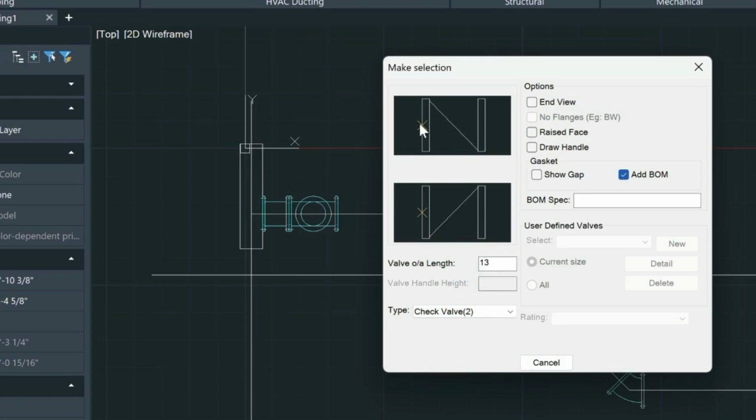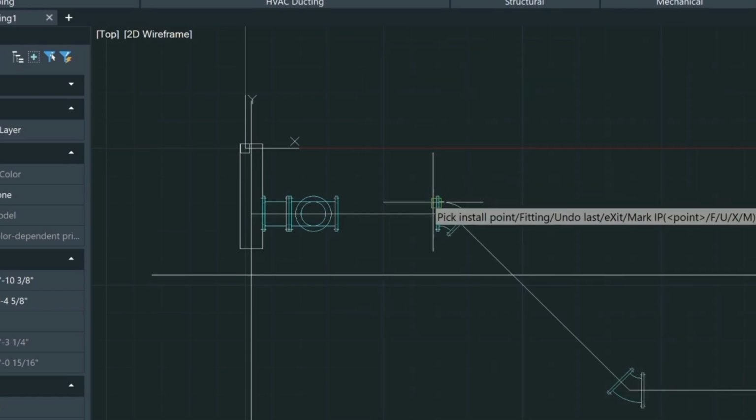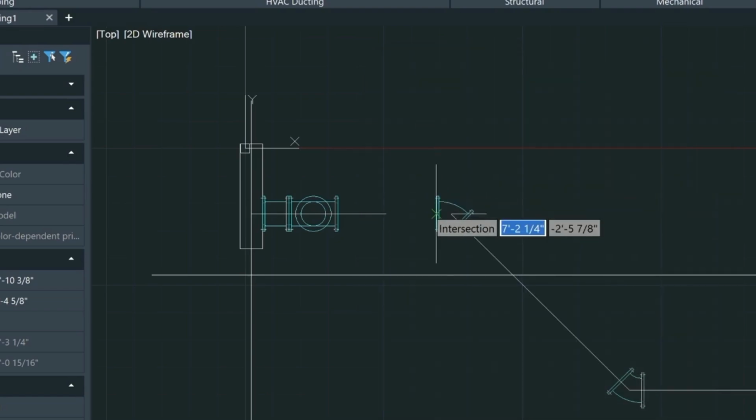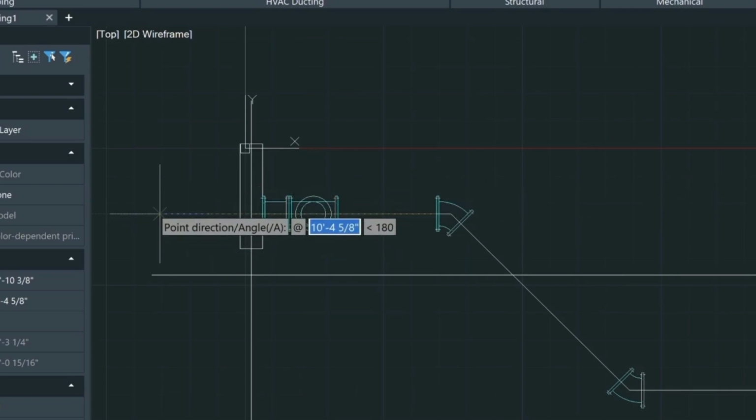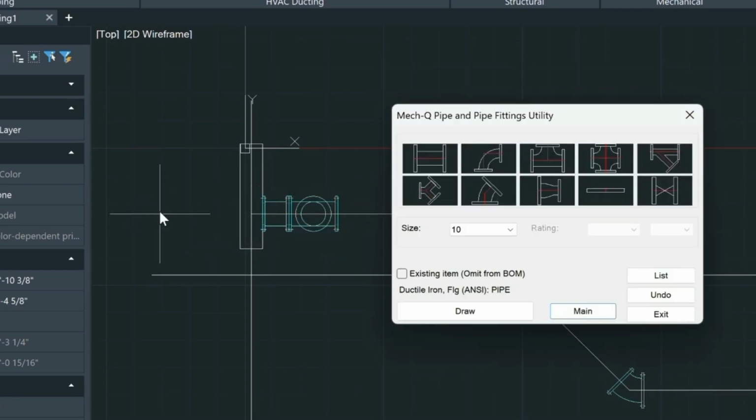This is really just a representation of the valve. This drawing, it's really not to scale. I'm just inputting pieces. It's just showing the layout. So heads up on that one. So I'm going to left click on the intersection. The point direction is this way, and then that puts in that valve.